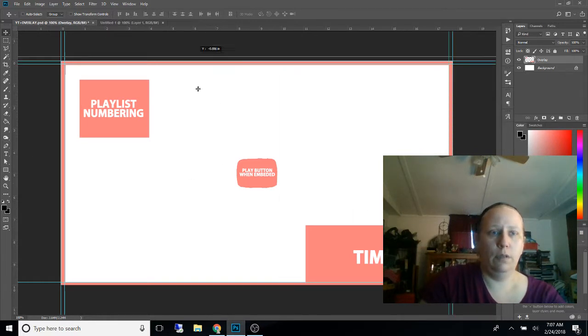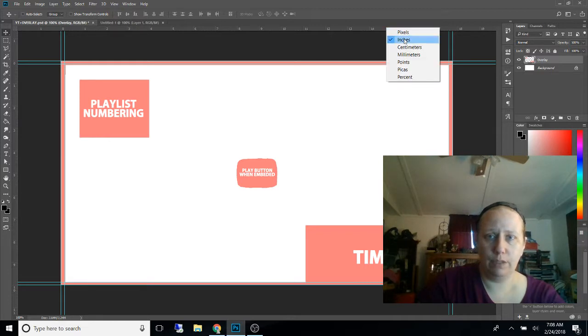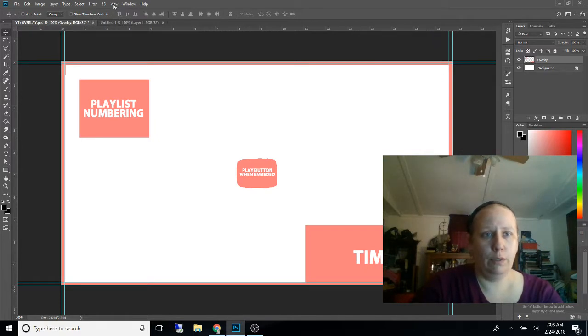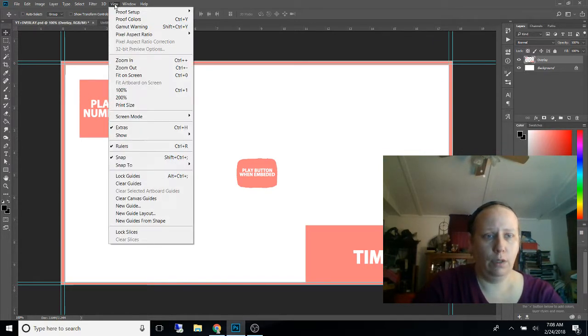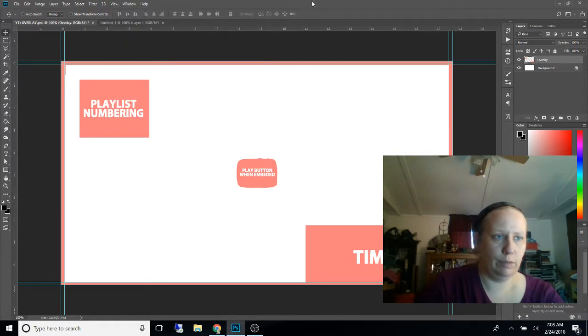Now, I'm not sure about some of the other programs out there. I'll have to look it up. But Photoshop has these things called guidelines, and you want to have them turned on. And you can have them set to pixels, inches, centimeters, millimeters, points, picas, or percents. But you want to go up to View, and you want to make sure your rulers selection is checked. And having the snap or snap to on is very helpful. It can get irritating, so sometimes you're going to need to turn it off.